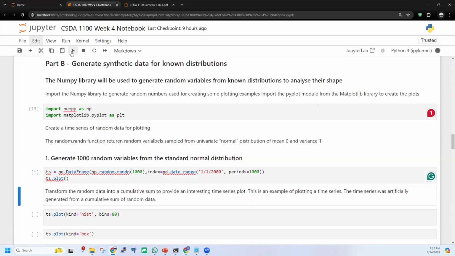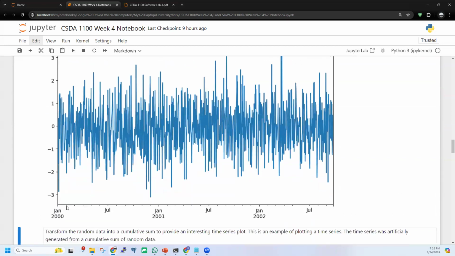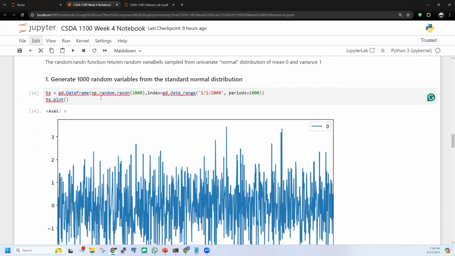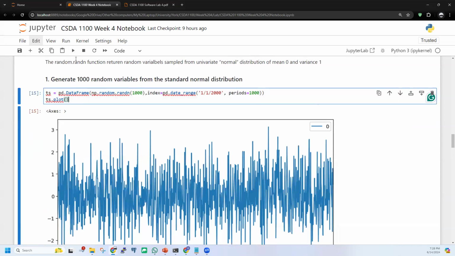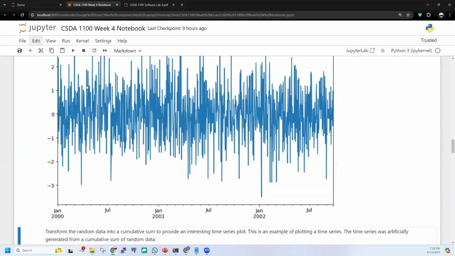So let's look at how it looks. It looks like, starting from January all the way to July, 1,000 pieces. The data is all over the place. Some are -2, it's all random. If you run it again, it should look a little different. Every time you run it, it should be different because it's random, right?